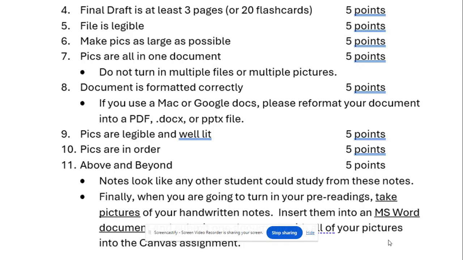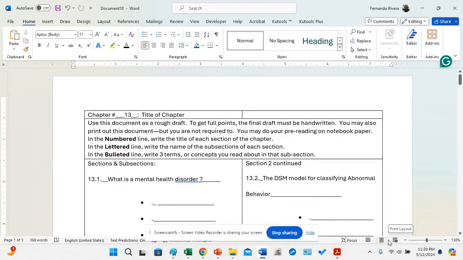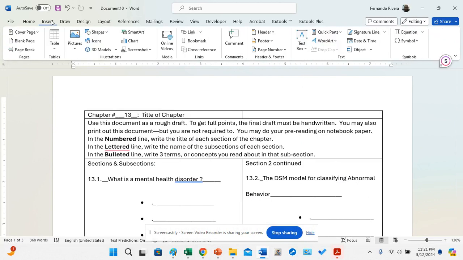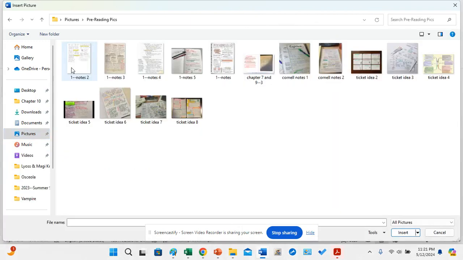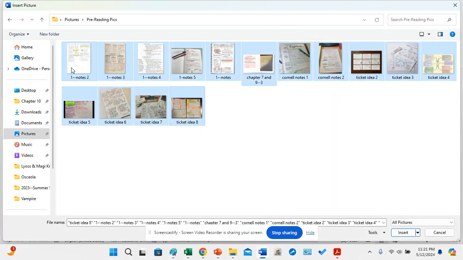And very quickly, let me see if I can show you that. Let's say that this is my rough draft that I did. I'm going to click on Insert. I'm going to click on pictures from this device. Then you've got to find your pictures on your computer. You're going to highlight all of the pictures that you're going to insert. I just have random pictures of notes here. And then I'm going to click insert.